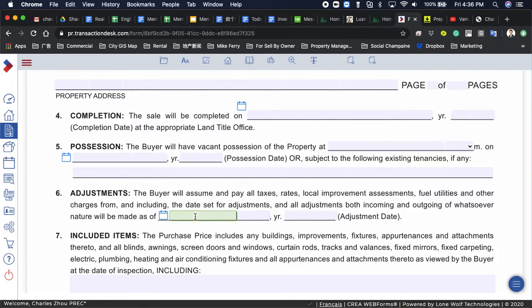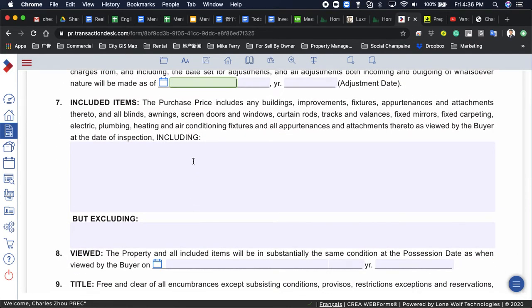Adjustment day is the cutoff date for all the costs, property tax, and everything. So normally adjustment day is the same as possession day. Section 7 is including all the equipment, all the stuff that's included in the price. For example, appliances, fridge, microwave, keys.